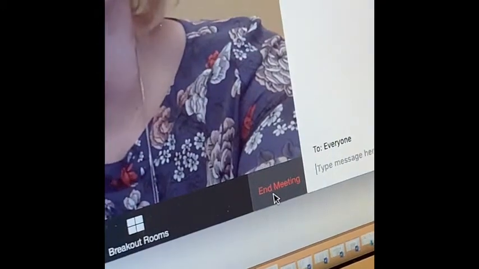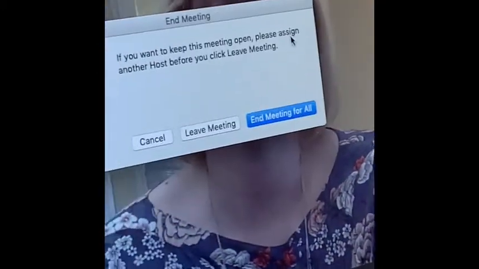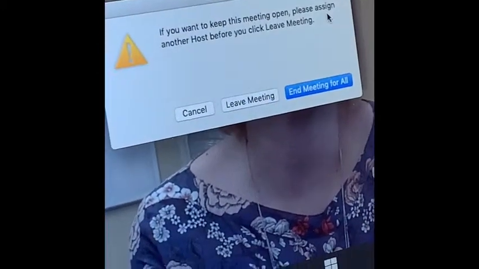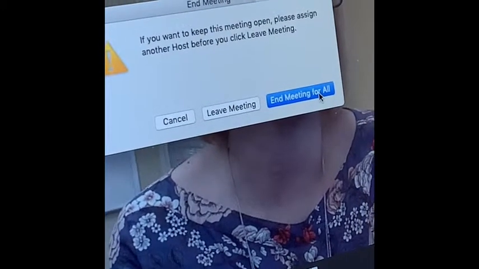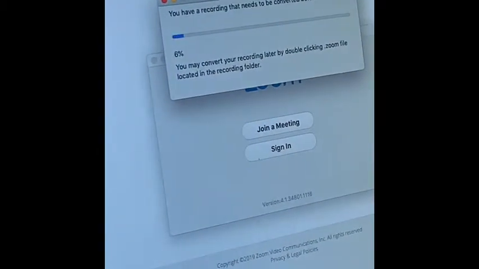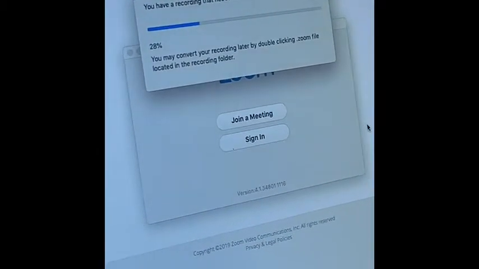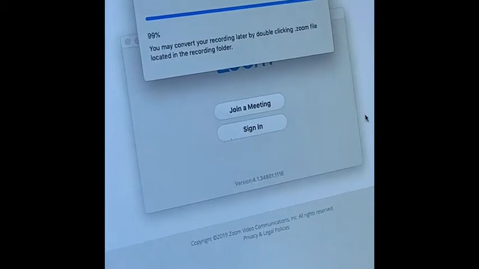Great. So when you click end meeting, it's going to ask you if you want to leave the meeting or end the meeting for all. Go ahead and end the meeting for all. That will generate your recording. We'll log everybody else out. You should see a status bar that it's downloading your recording. Everybody seeing that?